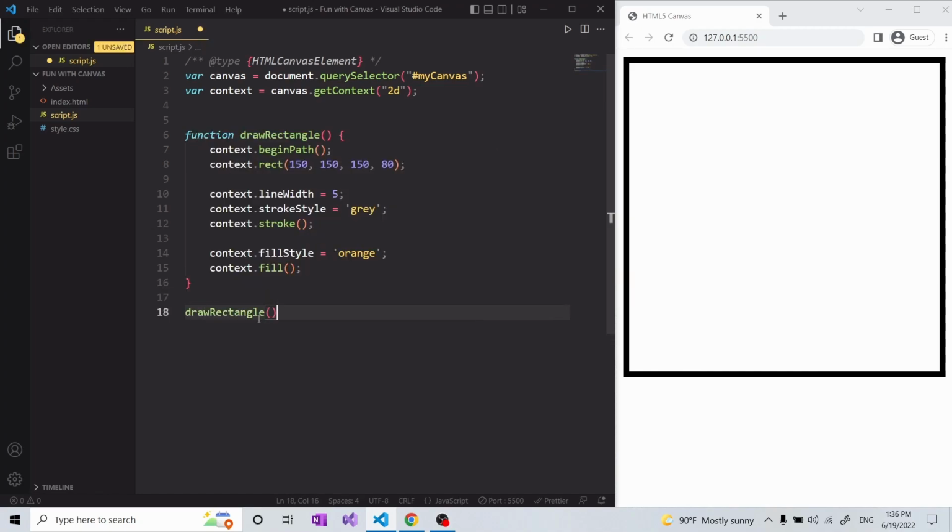Okay, let's increase the line width since this is not really showing up. Okay, everything is fine until now. We have this rectangle. So okay, what we're gonna do now is we're gonna deal with the keyboard. We can do this simply by following 3 steps.